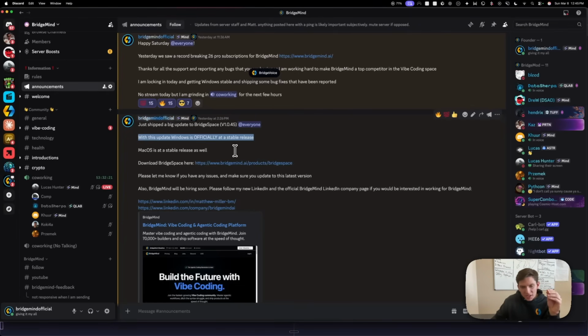Claude Opus 4.6, I gave it a shot to try and do this. Multiple times it wasn't able to do it. Windows was struggling on BridgeSpace because Opus 4.6 was just not able to do it. But now it's stable on Windows, and that is because of GPT 5.4.